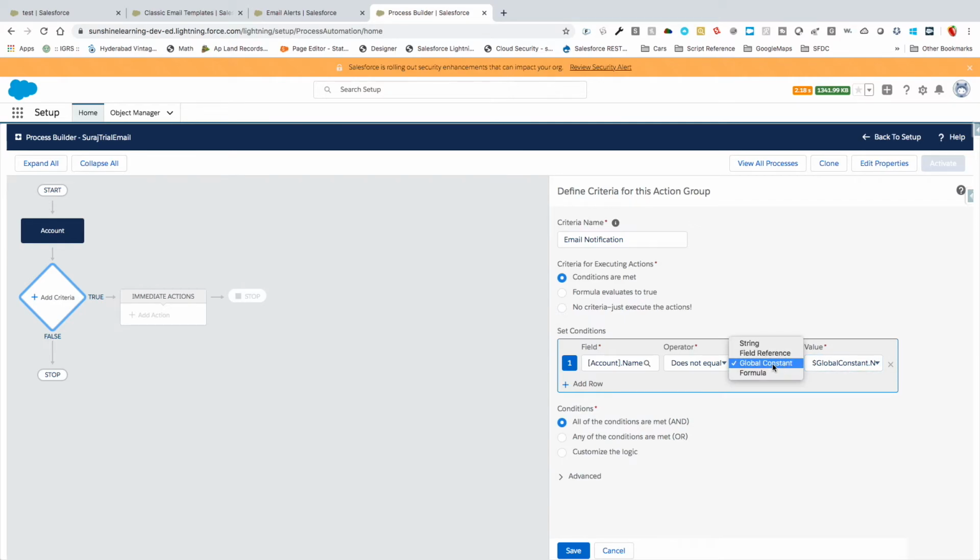In the types you will see string, text or a field reference you can take, or you can use the formulas, or you can use a global constant. I'm using the global constant. String means you can put some hard-coded value. Field reference means you can refer to any of the other fields. Formulas means based on your conditions, if it returns true, then only it will run, or else no.